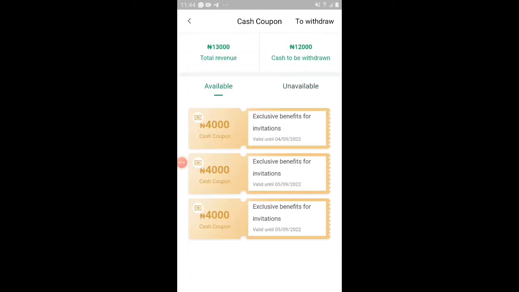And make sure you always know that this thing has a time it will expire. You can see when this one expires. Valid until 5/09/2022. That is when this coupon will expire. The lowest amount you can withdraw is 1,000 naira, and the highest amount you can withdraw is still infinite. Do you understand? Even if it is 1 million naira, if you invite 3 people, like I invited 3 people, I've earned 12,000. If you invite 1 million people, you withdraw all the 1 million.